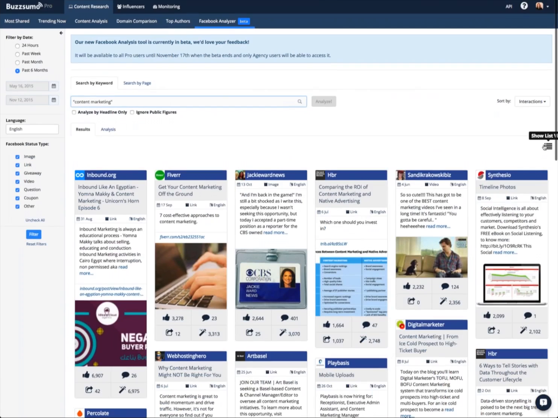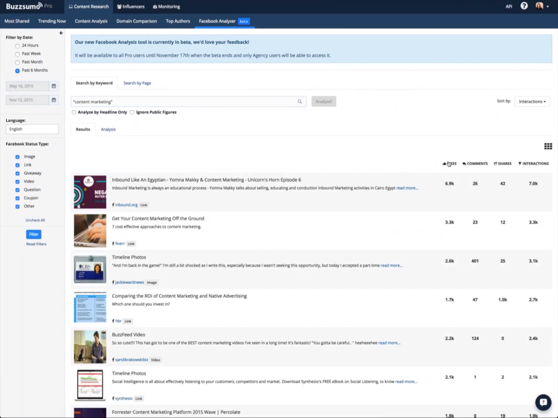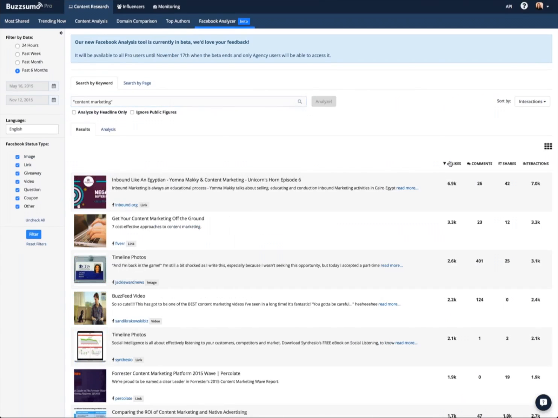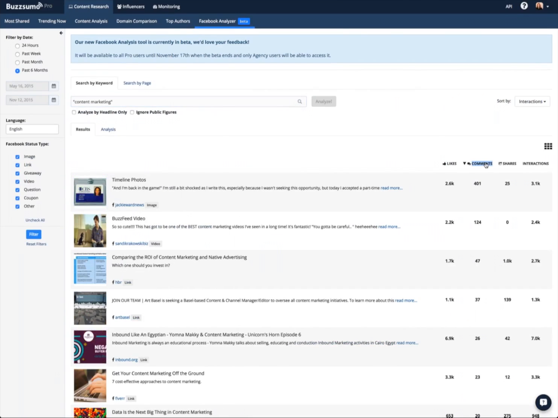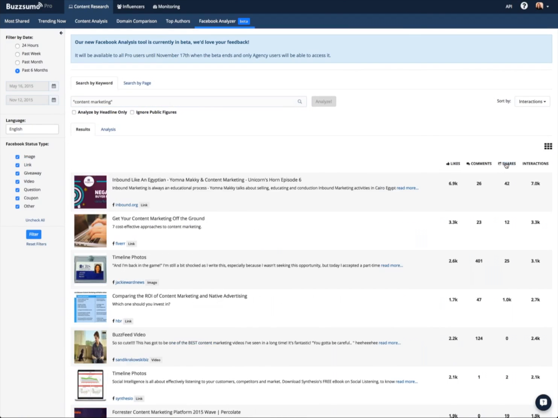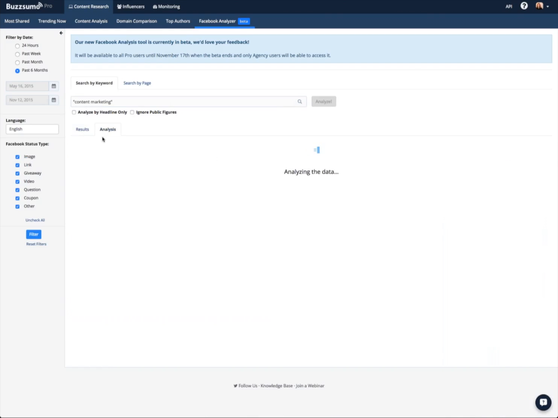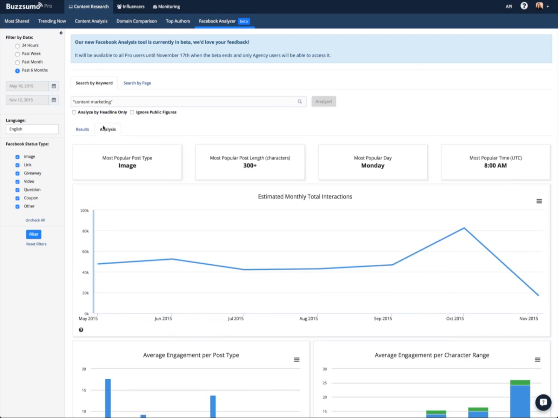You can toggle to a list view, and if one of those metrics is more important to you than the others, you can filter to see content that has gotten the most comments, posts that have gotten the most shares, or you can go back and just see posts that have gotten the highest number of interactions. We can also do an analysis of these posts for you. So using this, you can see that on content marketing, the most popular post type is an image, and the most popular post length is 300 or more characters. The most popular day and time for posting are Monday at 8 a.m., and that's UTC time.